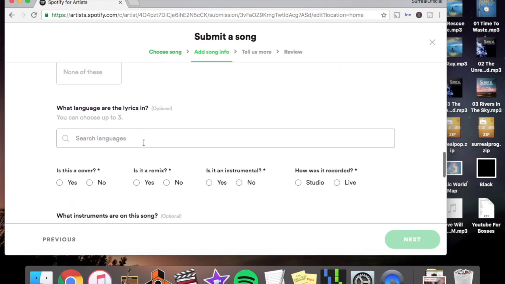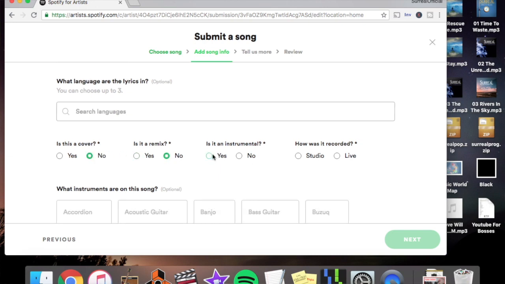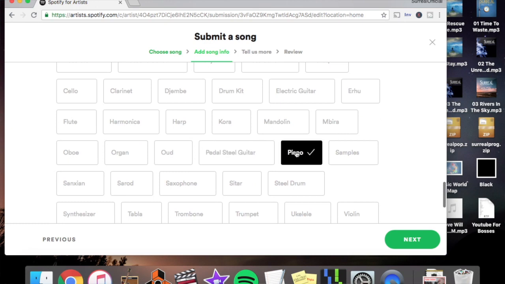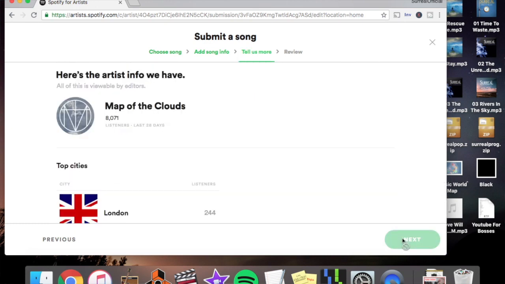Okay, what language are the lyrics in? Well, it's an instrumental, so the language of my heart, the language of music. It's not a cover, not a remix. Oh, so here I can select instrumental, and it's a studio recording. Okay, now we select the instruments that are in it, so that's going to be piano, and nothing else, it's just piano for this one.